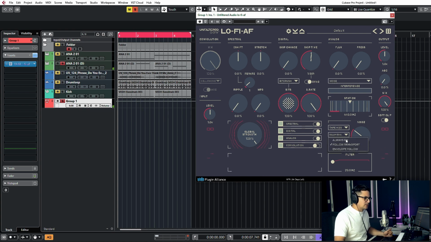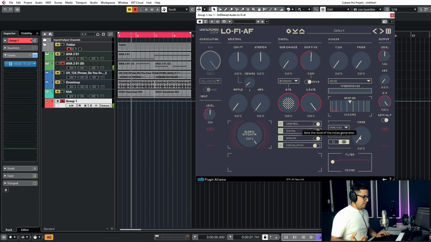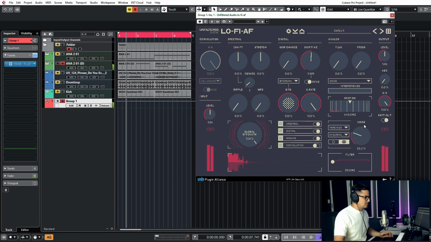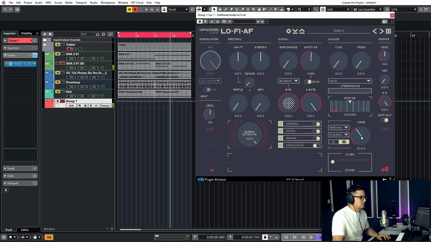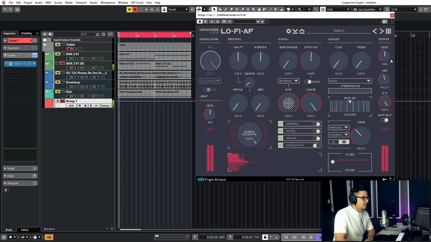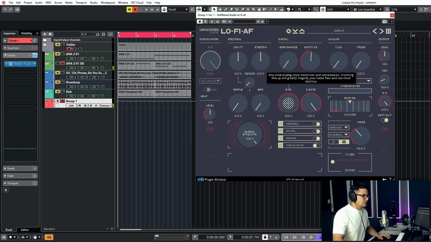What we can also do is set this to envelope follow. What this is going to do is only output the noise according to the amplitude of the signal that you're putting in. So we'll dial that in slowly. Let's have our bass play back. We're going to add a sort of dusty layer to this bass now. Also bring in some compression on the bass.